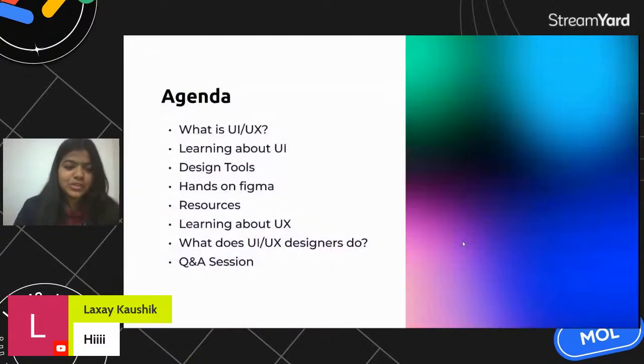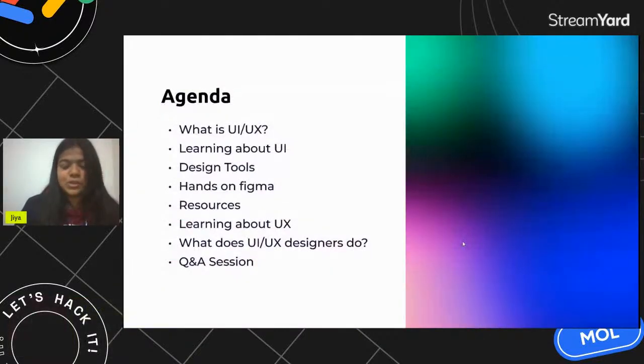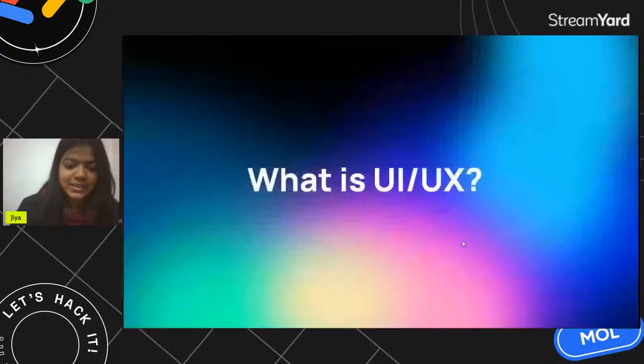Let's have a quick look at the agenda. We will be telling you about what is UI UX, more learning about UI, and what design tools and design software we have. There will be a short hands-on session on Figma, and the resources we will provide you for further reference, and then some things about what UI UX designers do. So let's hop into what is UI UX.